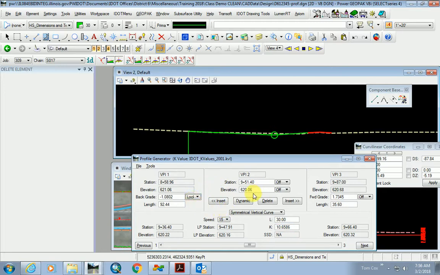And now when I go in and modify the second VPI by hitting this dynamic button, and I go back up, here's the little trick it took me a while to figure out. You have to take the cursor and put it inside of that circle. So now look, when I move that VPI, see how it holds that back grade?